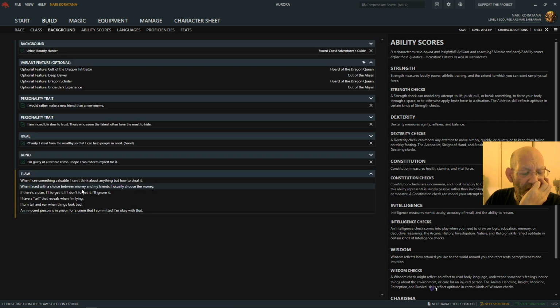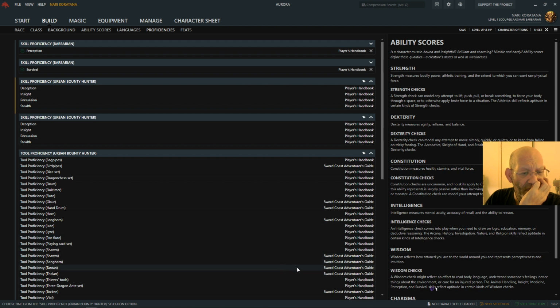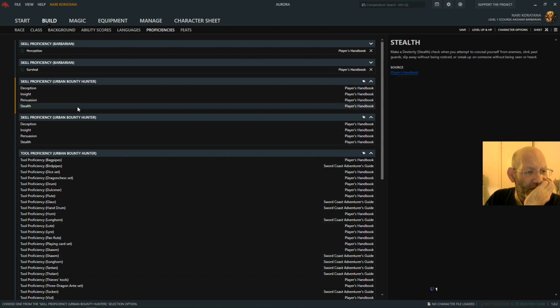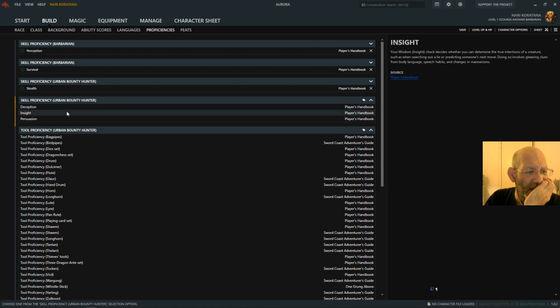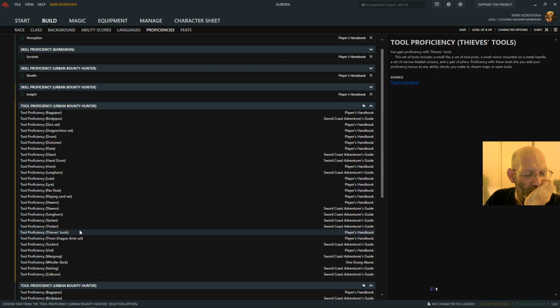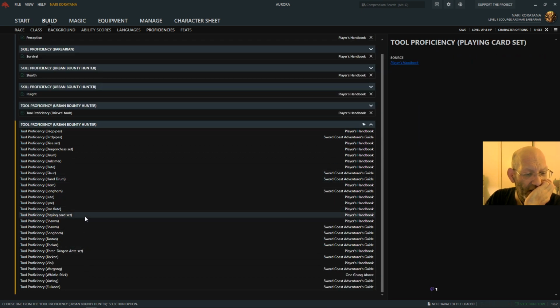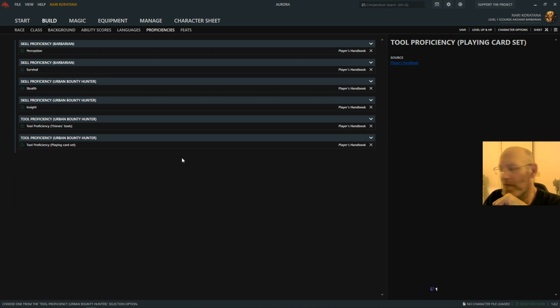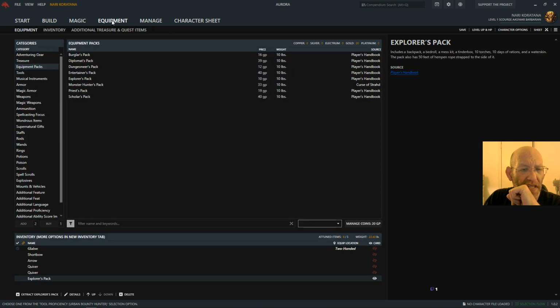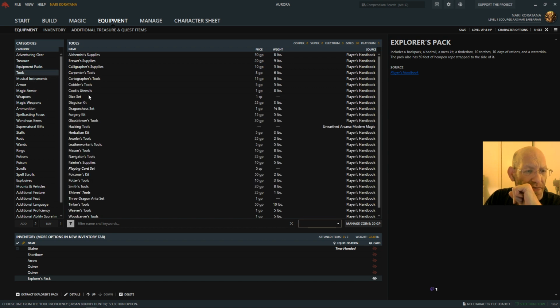It won't wish me to finish this. Oh yeah. Stealth and insight. Use tools. Oh, that's the thing we need to buy. Another playing card set. So we need to buy a playing tool. We need to buy a set of these tools. So we go to tools.